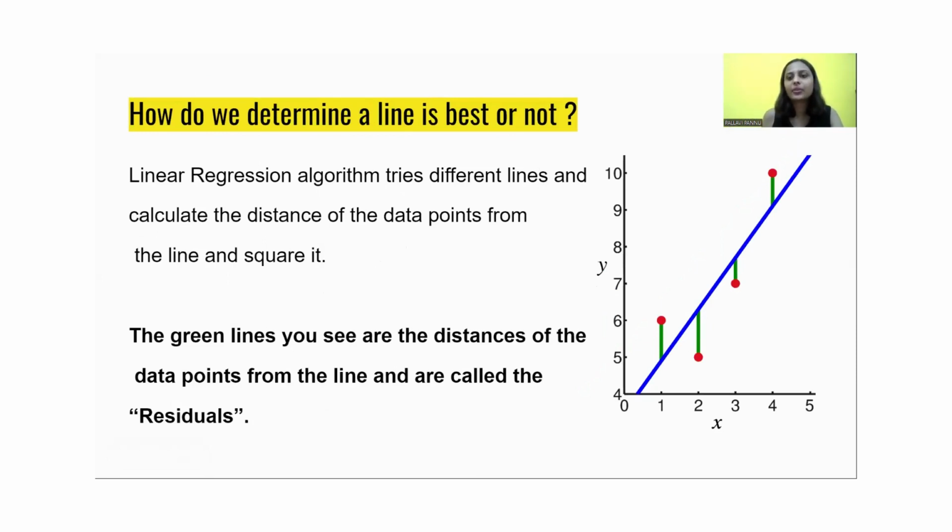Linear regression is an algorithm that is doing that for us. We have data, we are drawing a line, right? Now we have to draw another line. So how do we determine whether a line is best or not? The linear regression algorithm internally is trying different lines and calculating, as you can see. This is your data point, right? We start with a line, we plot one line, and from the data point we calculate the distance of this data point from this line, and then square it.